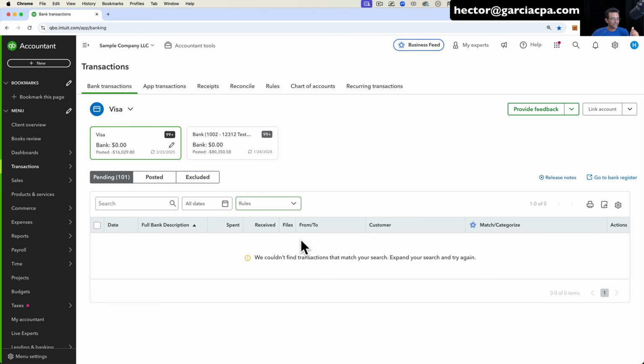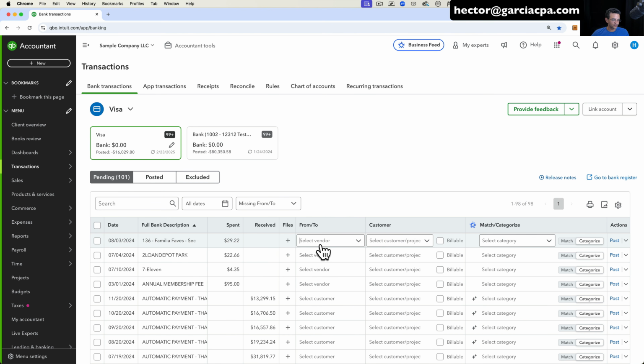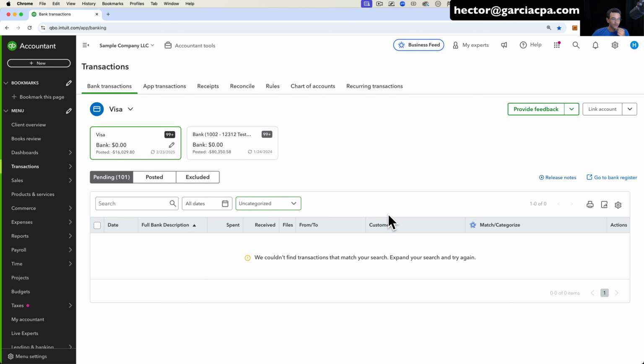And then we have rules, anything that has been routed by rules, which we haven't talked about yet. And then missing to from, that's anything that doesn't have a vendor or payee, which in this case should be most of them because I haven't added vendor or payee. And then anything pointing into an uncategorized income or uncategorized expense, which surprisingly none of them are. Everything is actually being categorized to something.